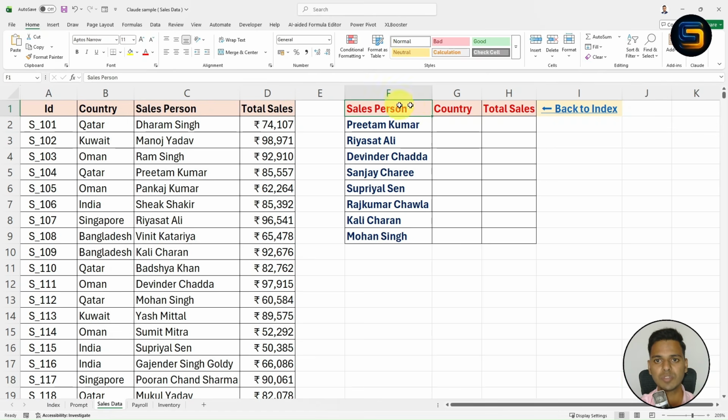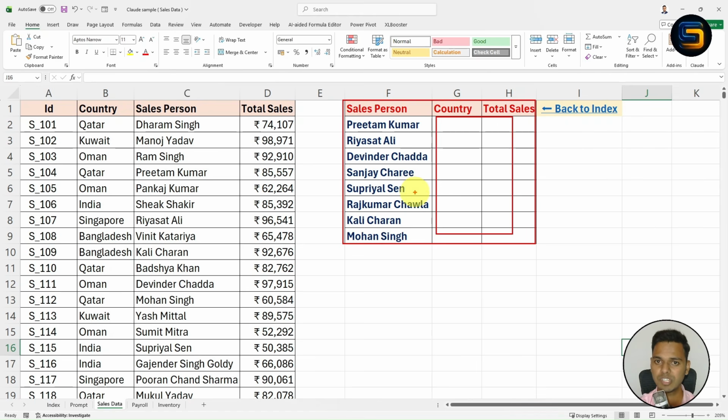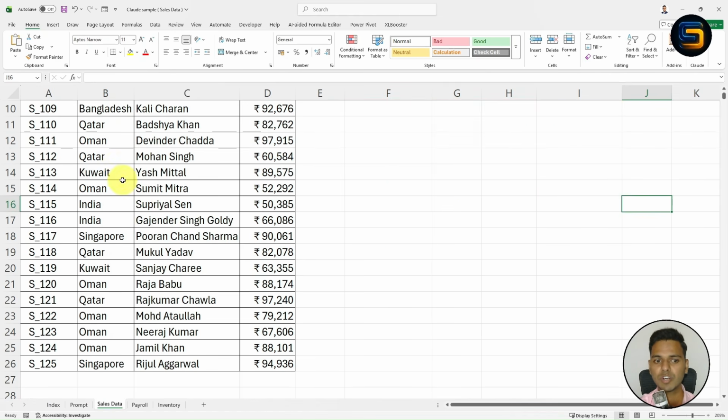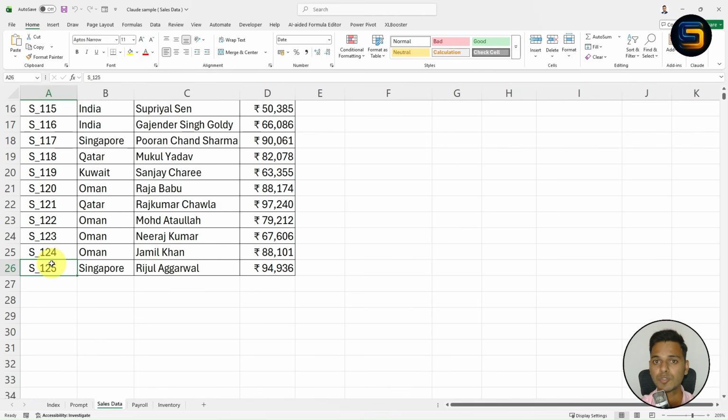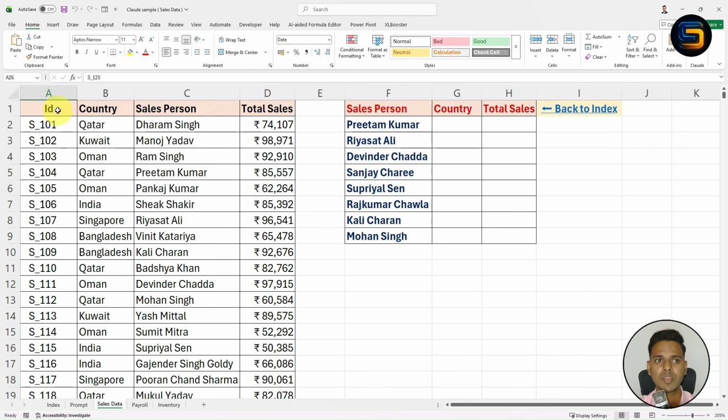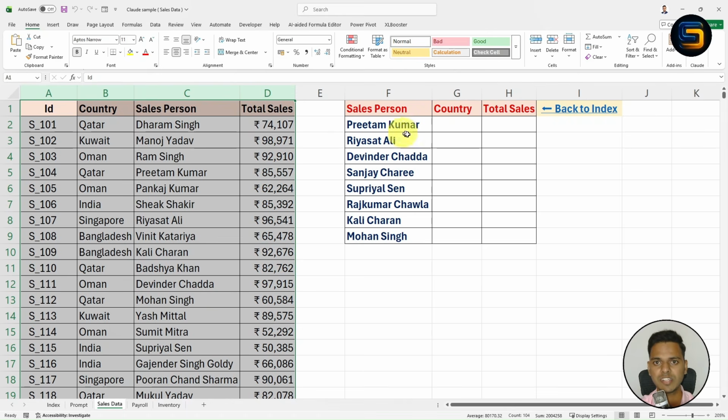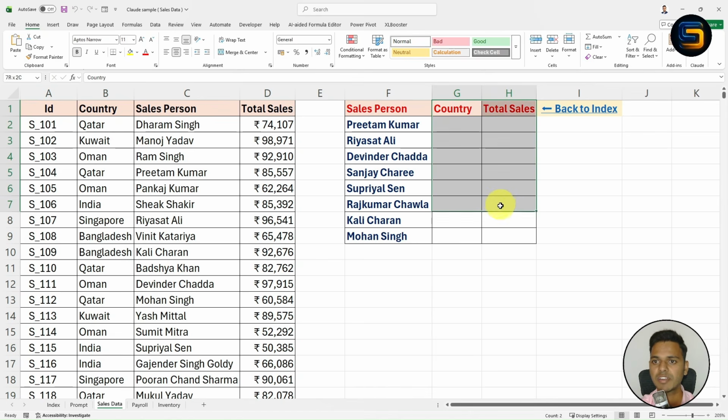Now let's move to the right side table. Inside this right side data, I have taken the salesperson column, country column and total sales column. I want to fetch the country and total sales of these particular salespersons only. This sales dataset contains a total of 25 salesperson records. From this entire dataset, I want to fetch only the country and total sales of this limited set of salespersons.